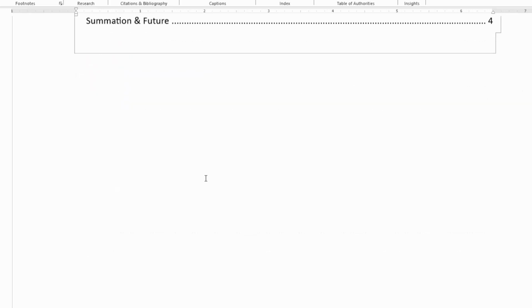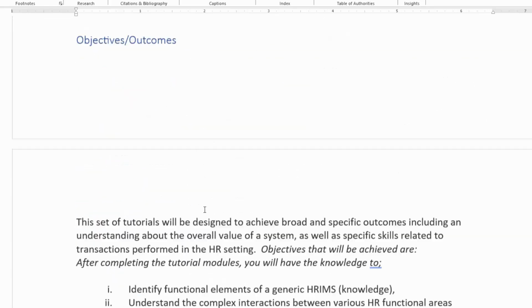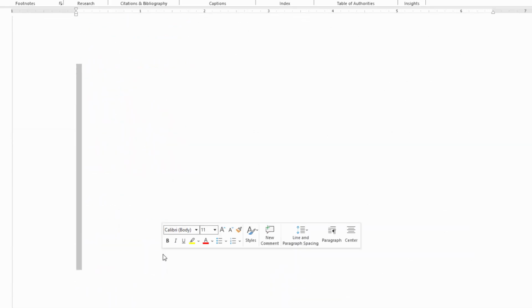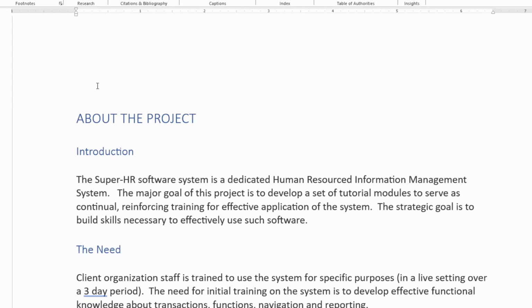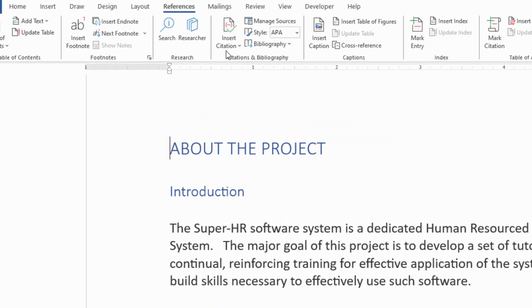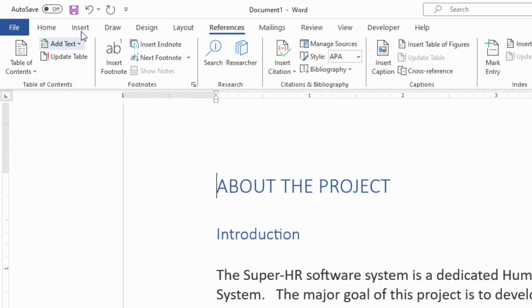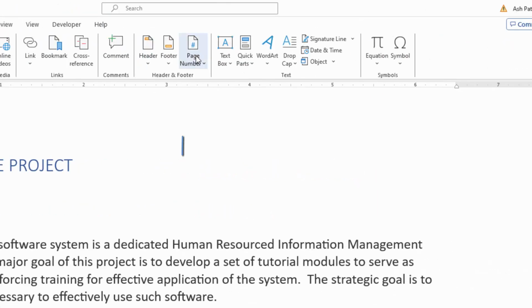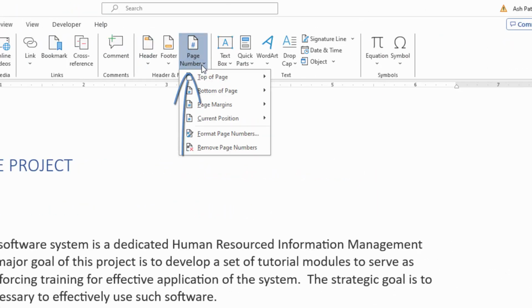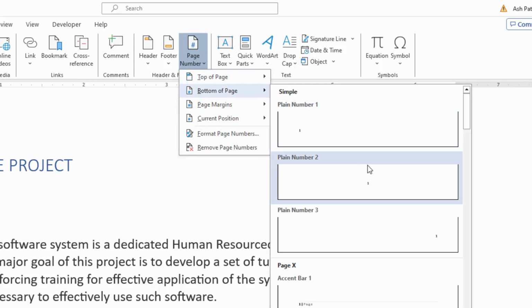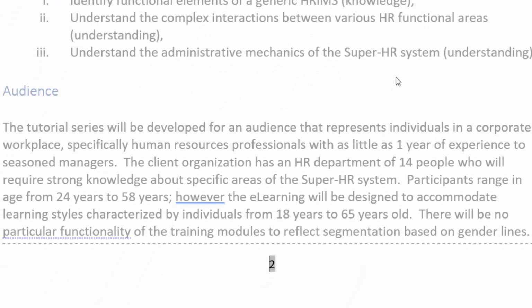Now, there are no page numbers on here, so I'll show you how to do that as well. Oh, by the way, you might need to fix your spacing. Don't forget about that. Okay, so to add page numbers, you will click on the Insert tab. Go up here to Page Number. I'm going to put mine at the bottom of the page. And you could manipulate this within footers as well.